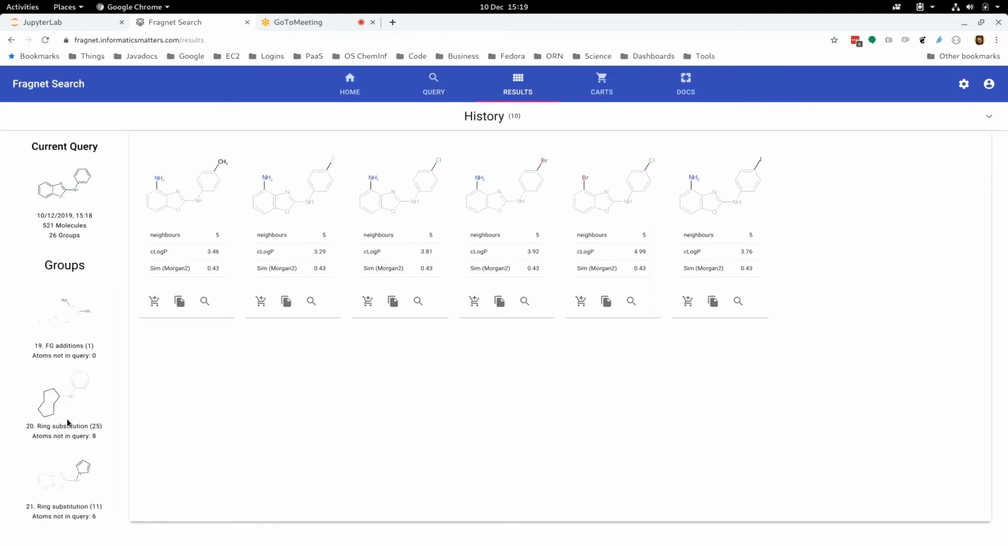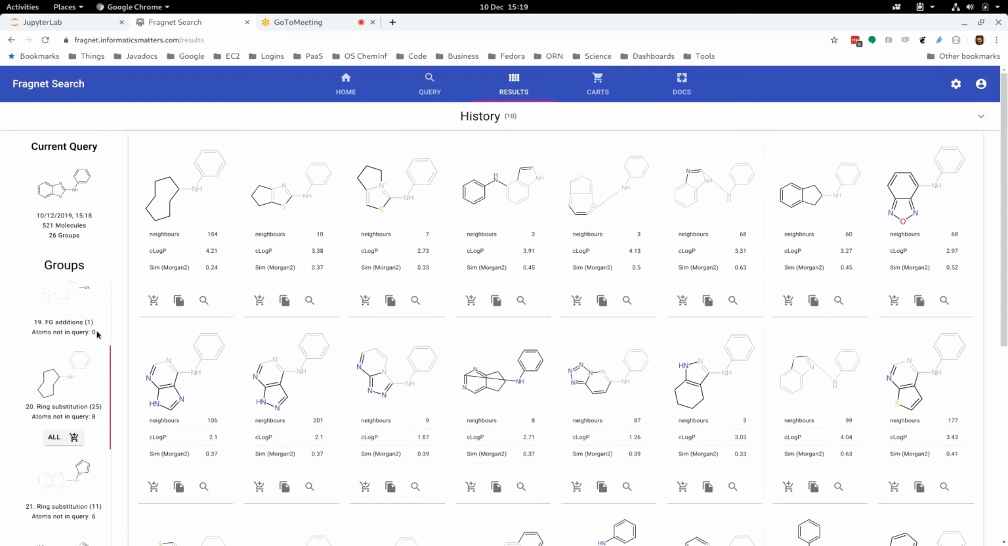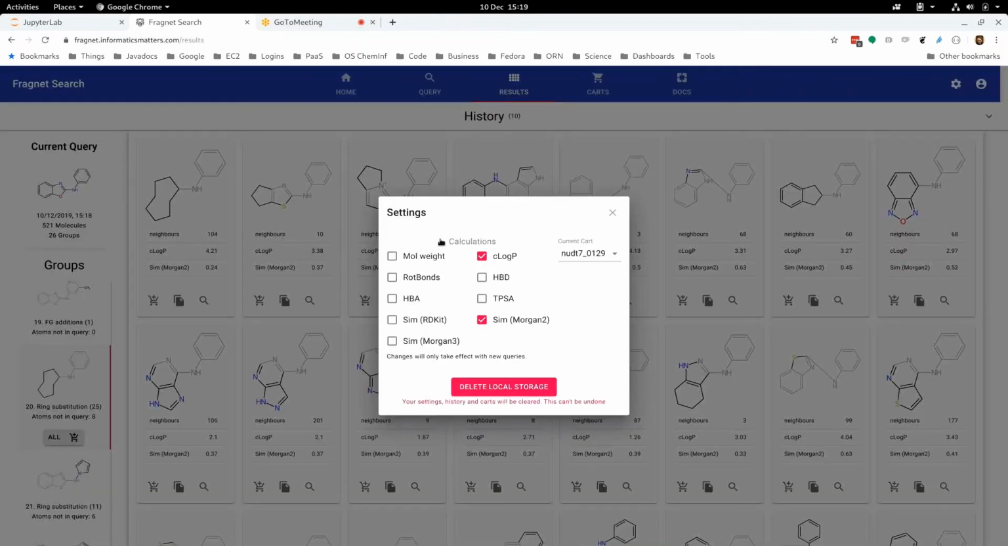Here we have ring substitutions. In this case, we've removed the ring that was there originally and replaced it with a different ring. So here you're getting some quite diverse molecules, but they're clearly related in chemistry to the original one. And what you'll notice, we actually report out a number of optional parameters which you can specify if you go to the settings, what to calculate.